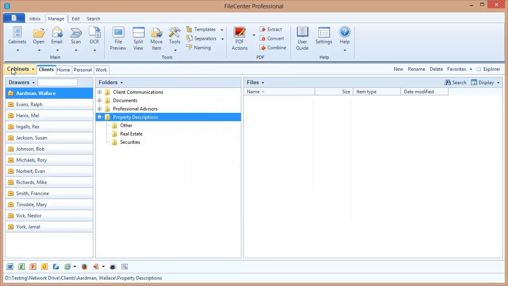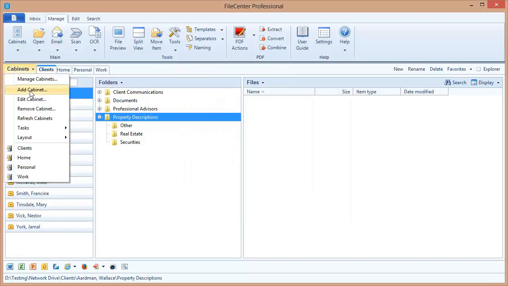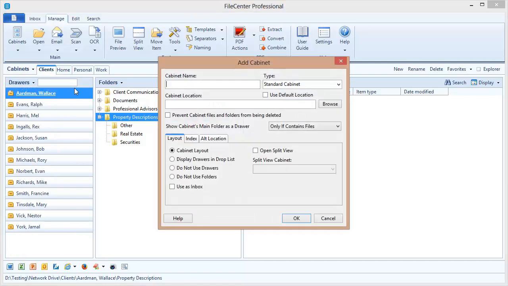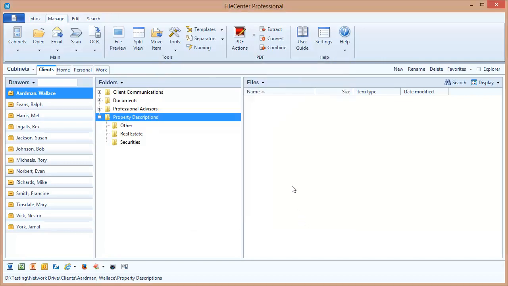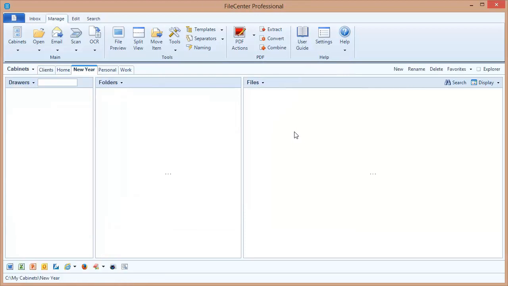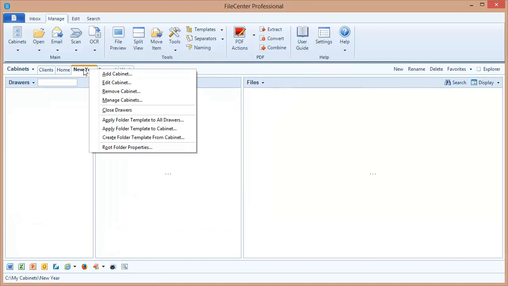Now I just need to create a new cabinet, which is going to currently be blank. And now I can apply that folder template to this cabinet. Now that brings us to the second option here, apply folder template to cabinet. That's different than applying it to all the drawers.